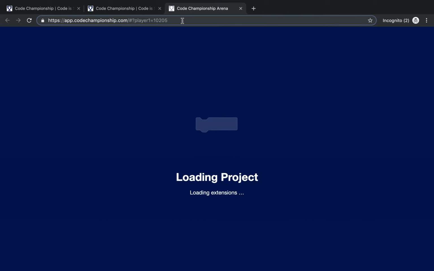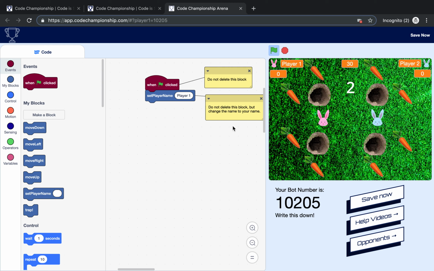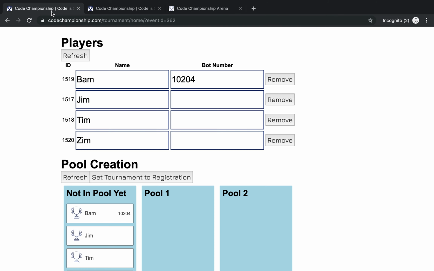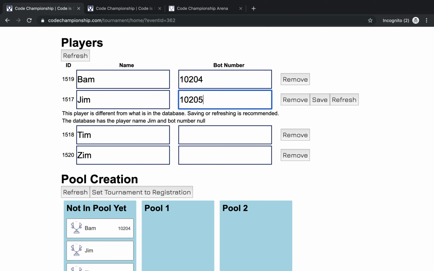You'll notice that the number is different now. It's 10205. You can see it in the URL as well as on their screen as soon as the page loads. This can take a moment. It only needs to do this one time per coder. So 10205, you'll need to walk around the room and ask everyone for their bot number. 10205 is the bot number. If you are creating these back-to-back very quickly, it's very common that these numbers will be right next to each other. So I'm going to hit save.